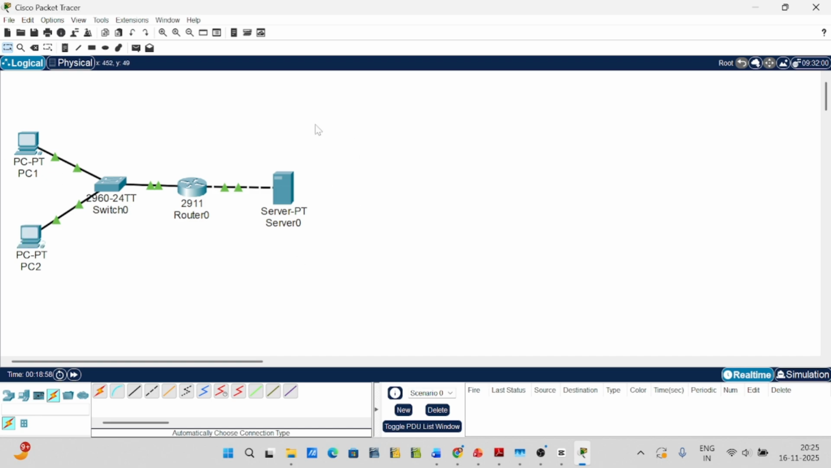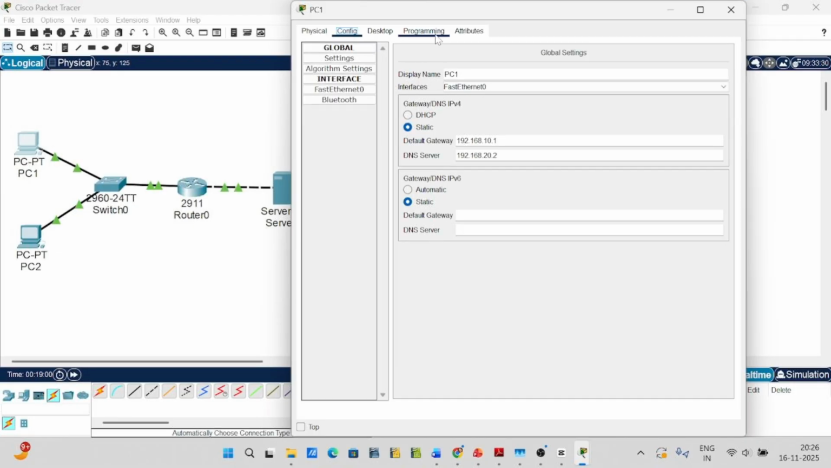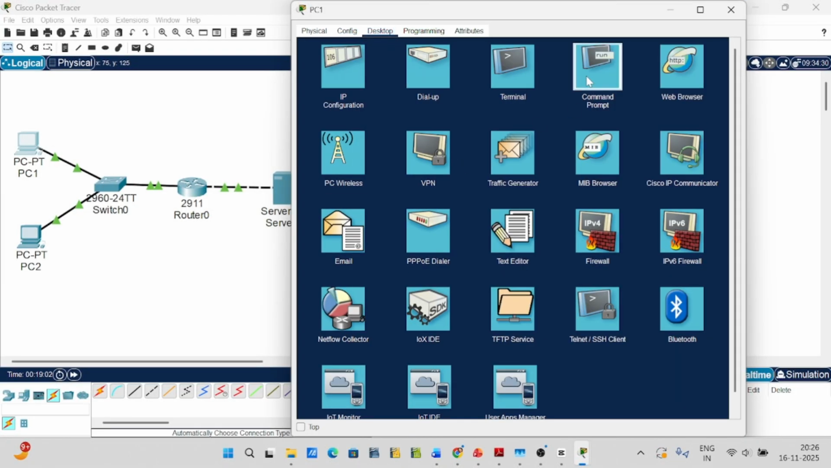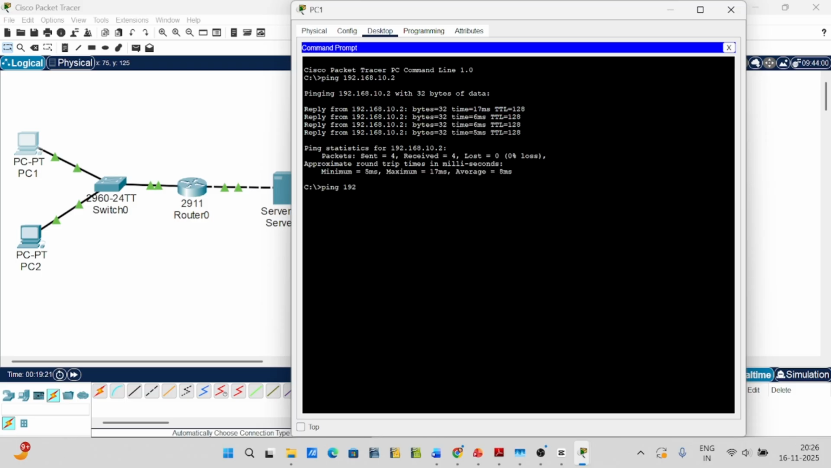Now it is time to verify whether our connections have been made correctly. We begin by clicking on PC1. Under the Desktop tab, we open the command prompt. From here, we use the ping command to test connectivity. First, we ping the other computer in the LAN to ensure that local communication is working. Next, we ping the server to confirm that the connection through the router is also successful.